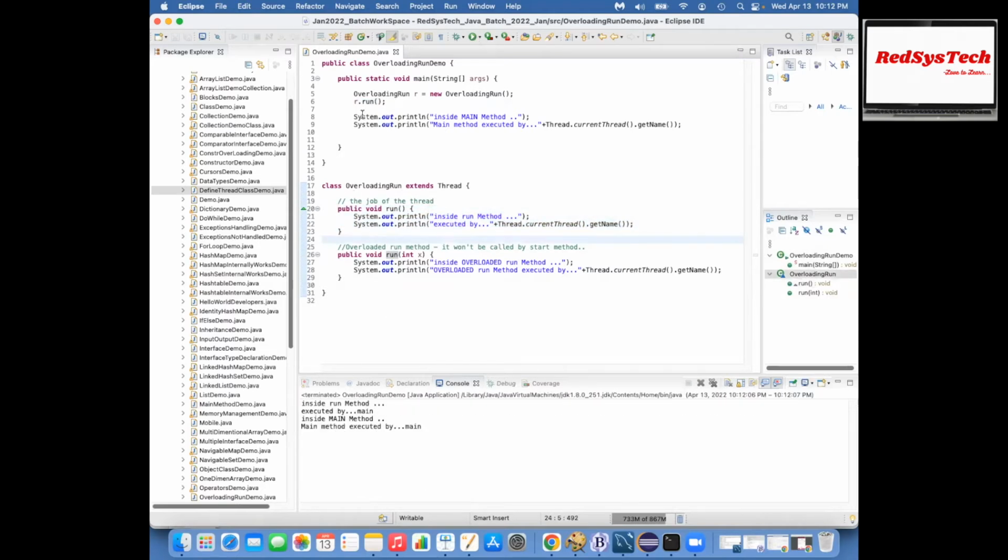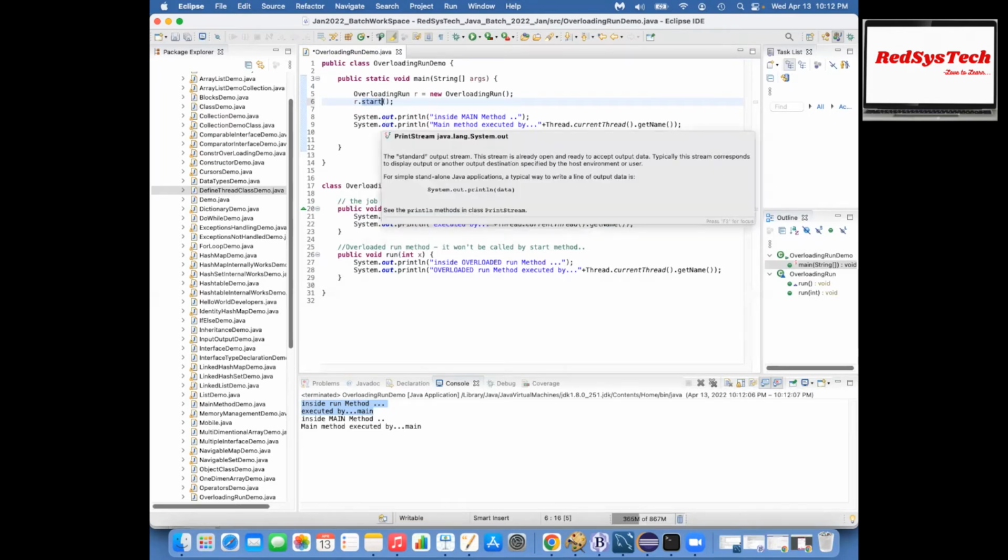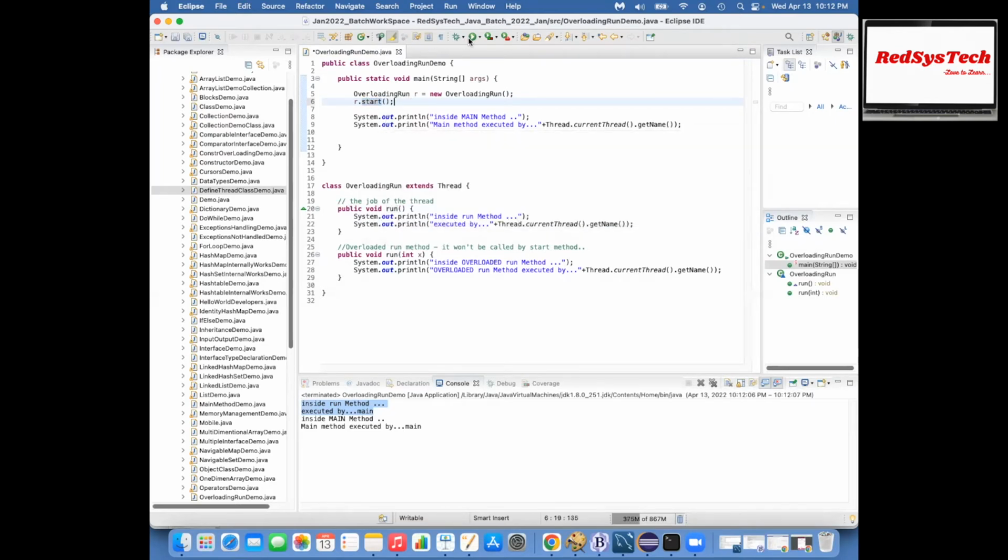If you see here, we are directly calling r.run. See where the control comes: it's highlighting here, right? The control comes here, and only the same main thread is executing this run method's job. It didn't create Thread-0. You see the difference? If I call the start method instead of the run method, what happens here?